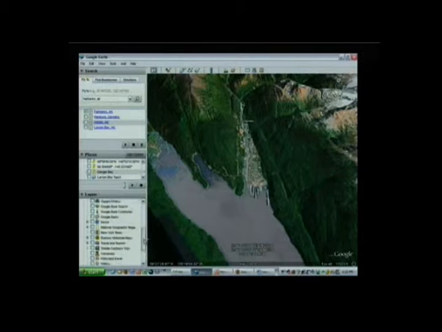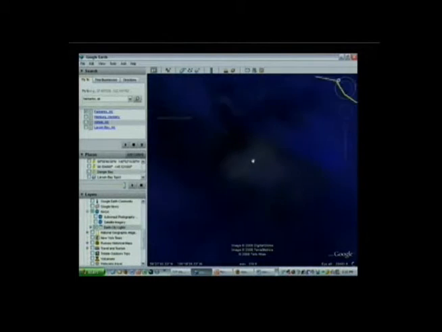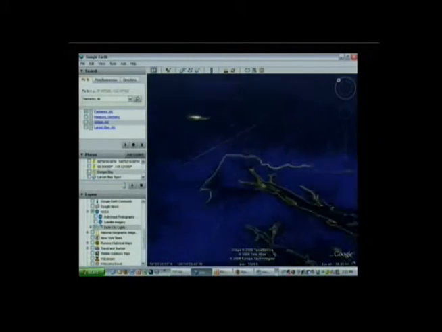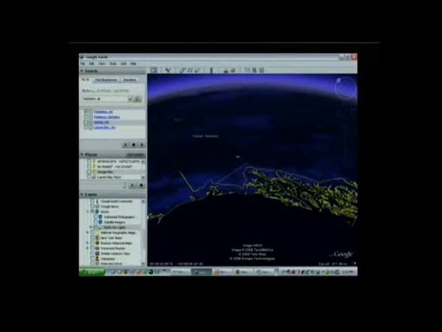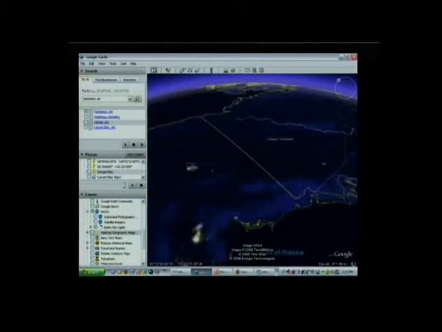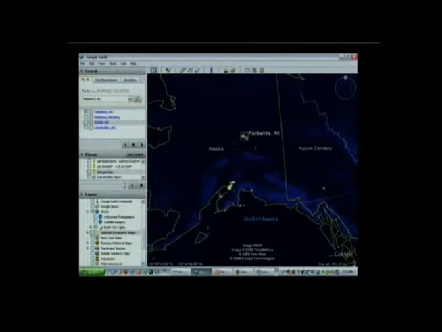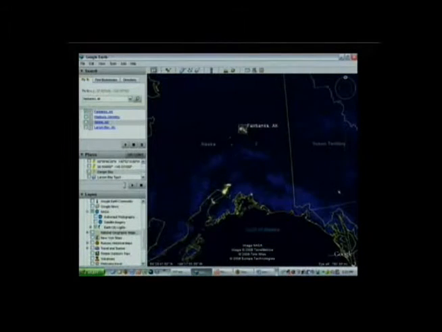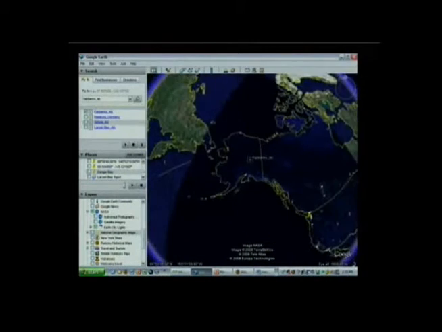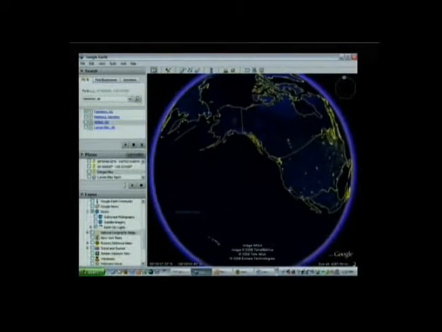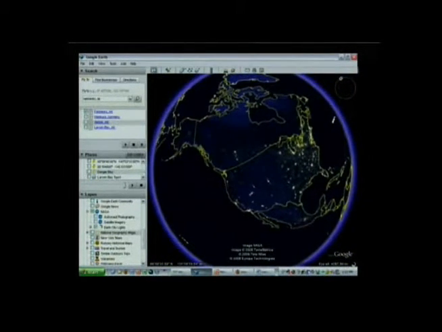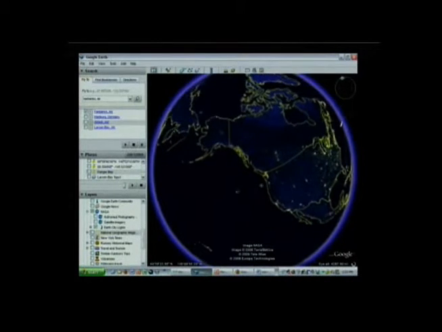A couple other ones that are interesting to look at. NASA has one that's the Cities of the Earth at Night. You may have seen posters like this. If you look at Alaska here, you can see the populated areas in Alaska. And if you look at the lower 48, you can see the major cities down there.